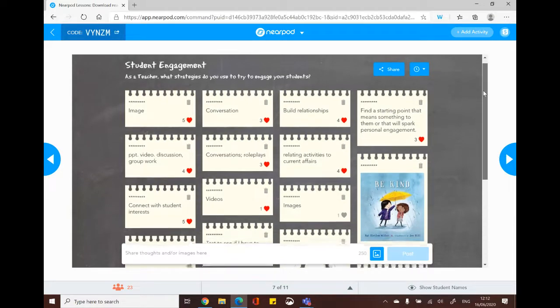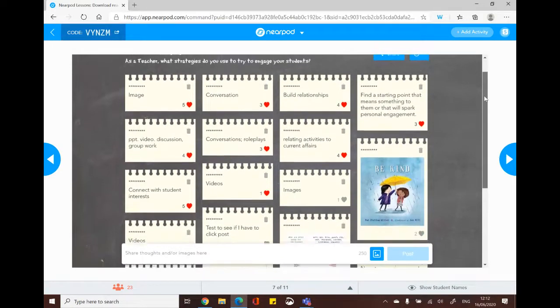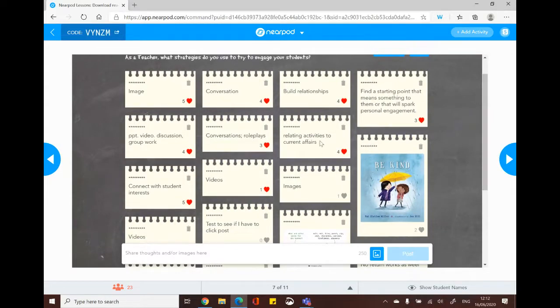I really like that. If you can make learning relevant to your learners, it really helps to keep them engaged. Connect with student interests, really important. Videos, images, be kind.